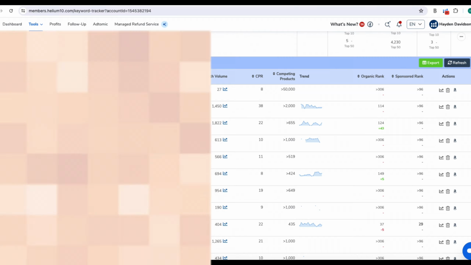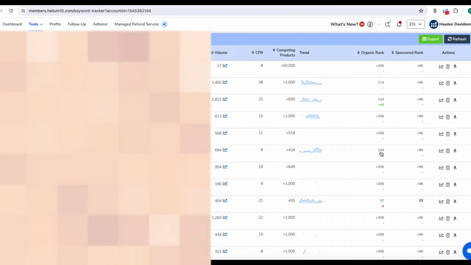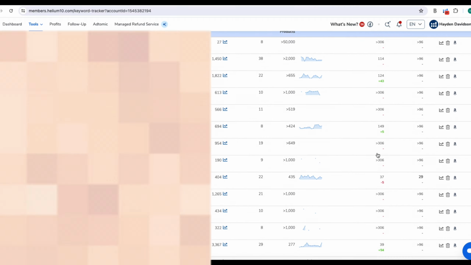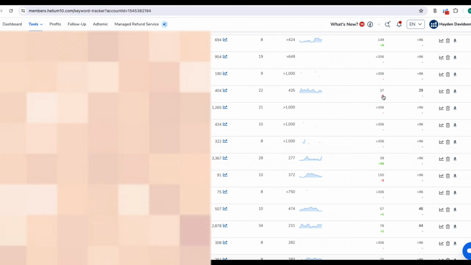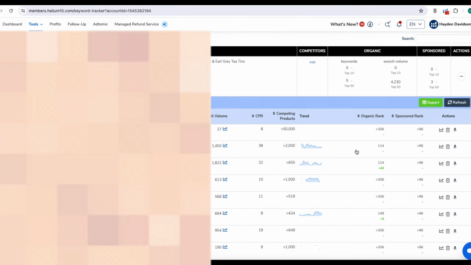And as you can see here, this keyword, which you're not going to know because I've had to keep it private, has actually gone up 43 spaces very recently, and it's now at rank 124, and there's 1,822 searches for that, so it's a really good thing. This one here is increased as well, so it's now at 149 organic rank, and it's gone up 5 points, so that's good. This one here, 37 organic, we've actually lost 5 there, so we'd have to look into that. So your goal here, guys, with the organic tracking is to just make sure that you're actually making progress, right?